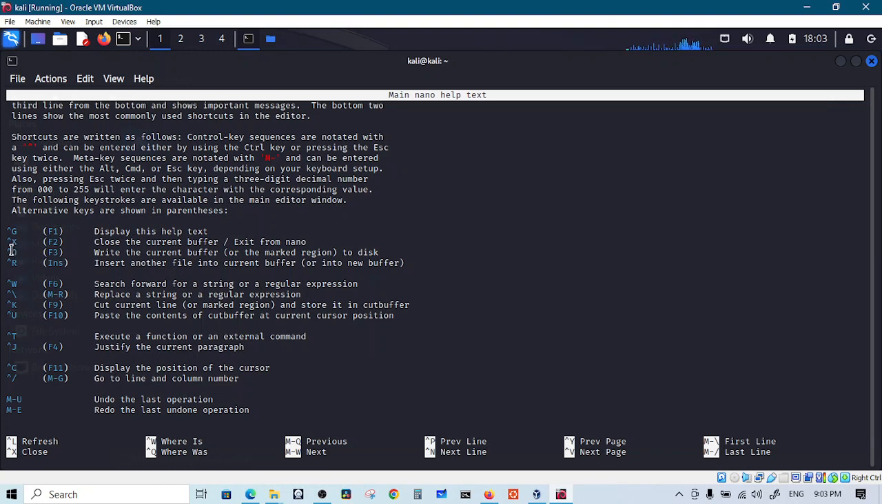X close, O write, Control R insert another file into current buffer or into new buffer. Control W search forward for a string. So forward means wherever your cursor is. So imagine you are in the middle of the page. It will search the second half of the page. Anything backward to that point, it will not search in that. Control backslash will replace a string or a regular expression.